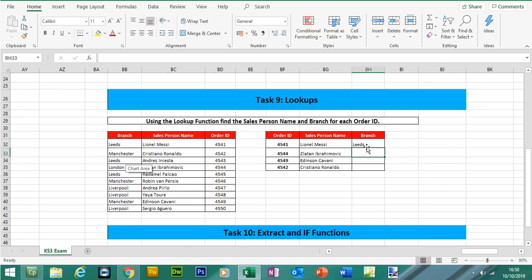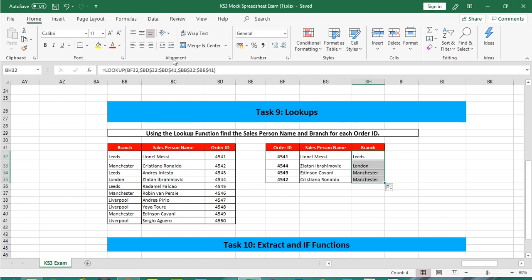Close the bracket. So is Lionel Messi from the Leeds branch? Yes, he is. Zlatan Ibrahimovic should be from the London branch. So you can drag that down. Yes, and Cavani and Ronaldo are from the Manchester branch. So yeah, Manchester and Manchester. Let's save the changes.